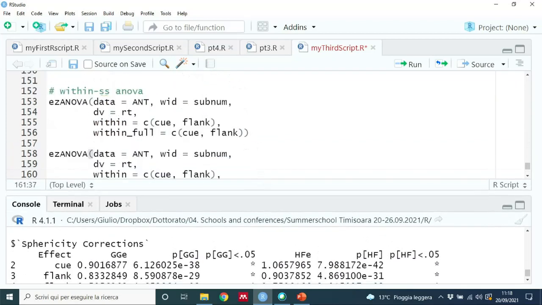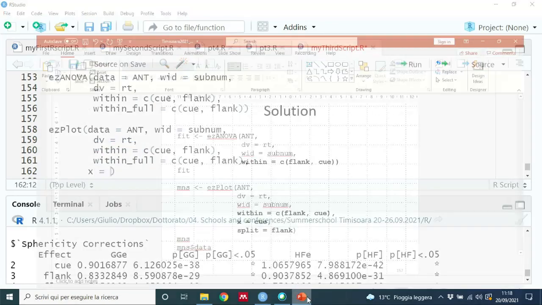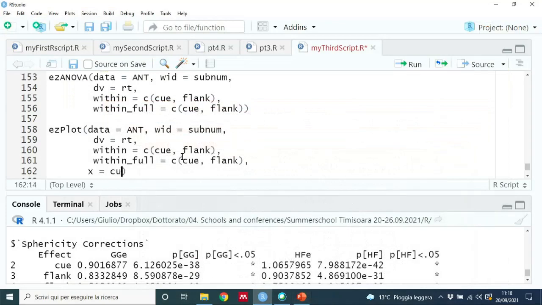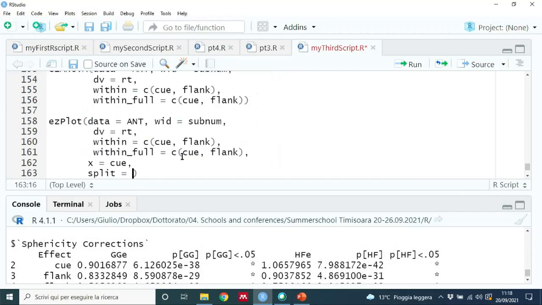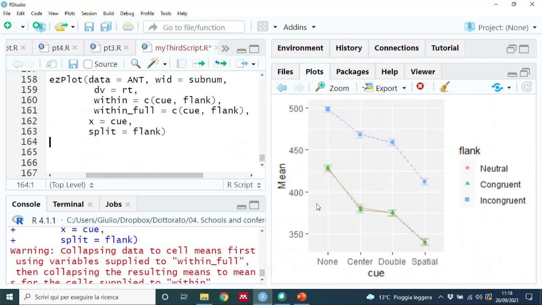Maybe we just copy paste what's in easy ANOVA. We change the function to easyplot, and maybe we want, I don't know, on the x-axis, let's see what I put here, the Q, and we split by flanker, and we can see what's happening, and that's it.